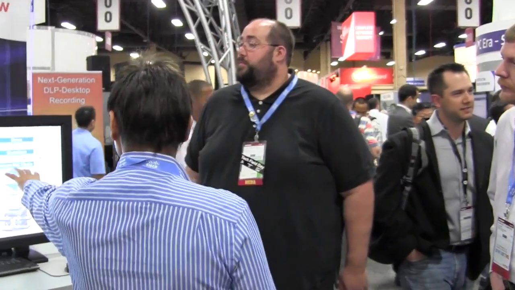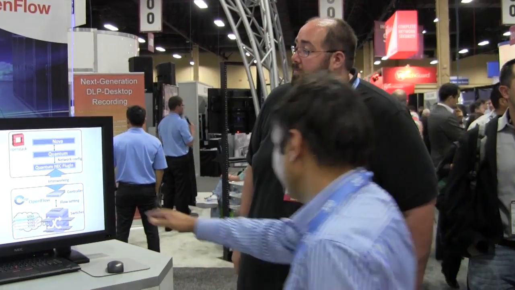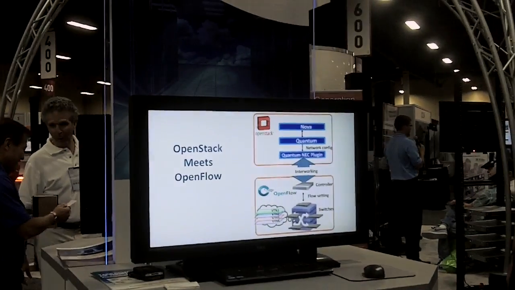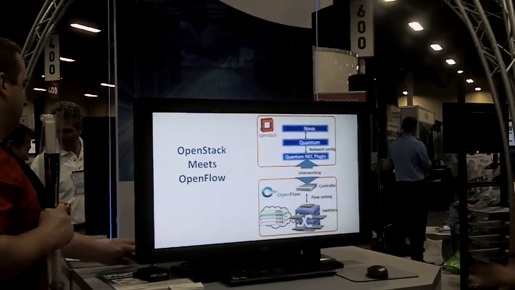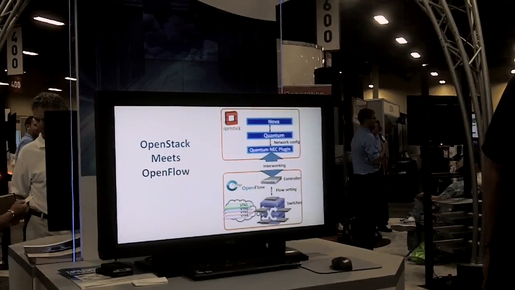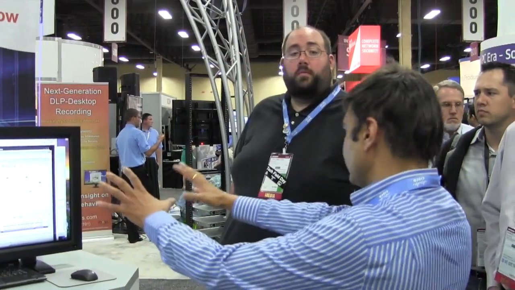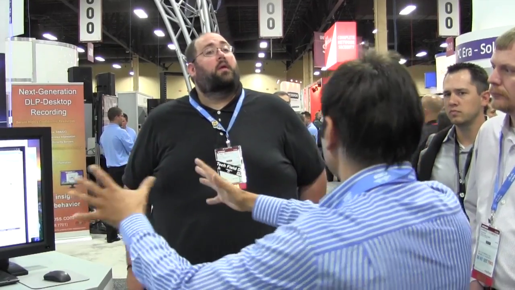So at a high level, what we have is the Quantum plugin, the NEC plugin, and the NEC plugin is talking to the ProgrammableFlow controller, and the ProgrammableFlow controller is now managing both the virtual switches as well as the physical switches, and then providing you with all the network fabric level functionalities that you want. So this is the same panel you have seen, right?